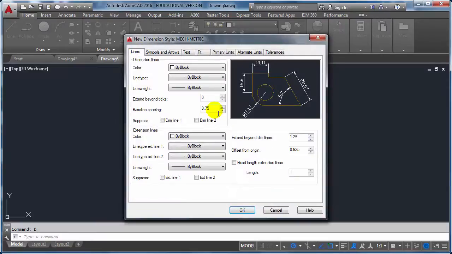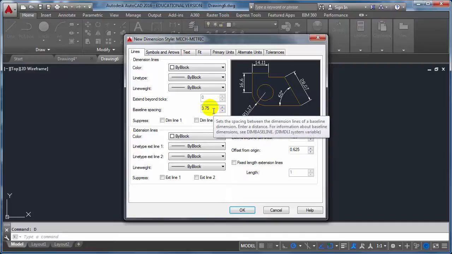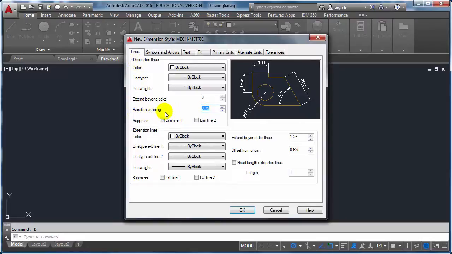And I'm going to set the same values basically as we did with the mechanical imperial, but I'm going to convert them to millimeters. So in the mechanical imperial, our baseline spacing is 0.25 inches. 0.25 inches works out to be about 6 millimeters. For the extend beyond dim lines, 1/16 of an inch is somewhere around a half a millimeter, or a millimeter, or a millimeter and a half. So I'm going to use 1.5 and 1.5 here.